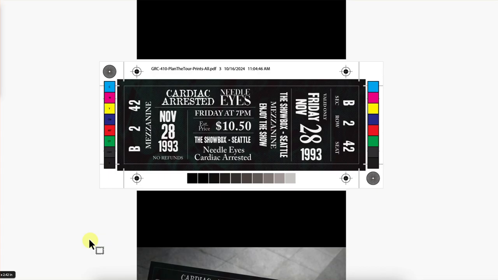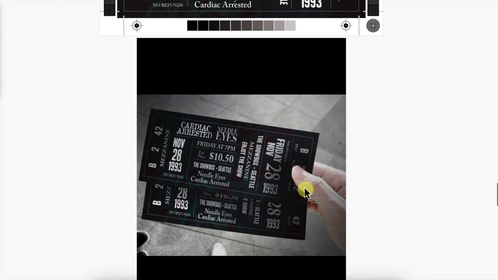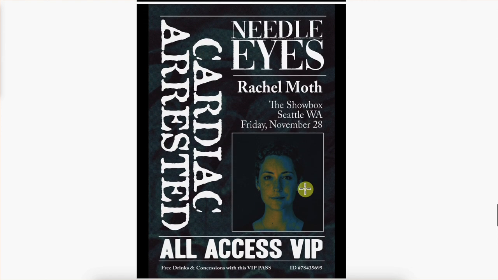I love this ticket. I love the logos in there. It looks really fantastic. We have the price of the ticket, all the info we need. The fonts look good. Yeah, it looks super legit. Way to go. And then this is your VIP pass.